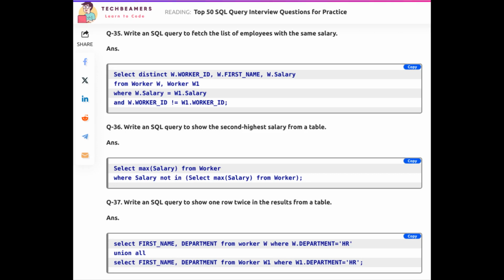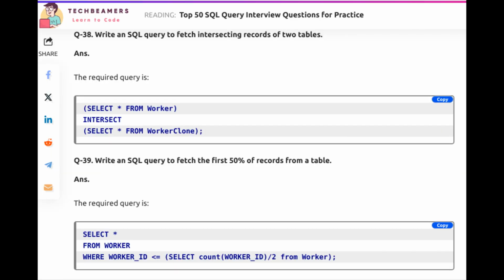Exercise 37. Write an SQL query to show one row twice in the results from a table. Exercise 38. Write an SQL query to fetch intersecting records of two tables. Exercise 39. Write an SQL query to fetch the first 50% of records from a table. First, write the queries by yourself, and then check the answers on the screen.